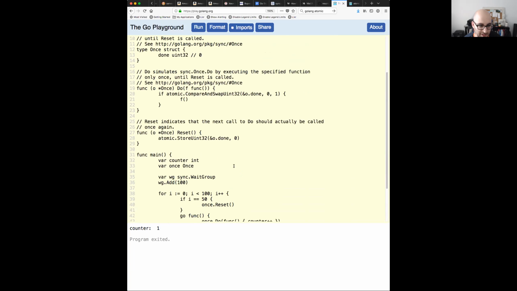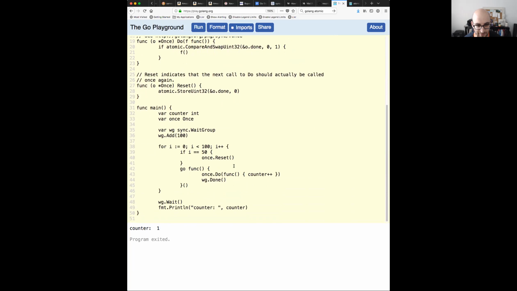Does the WG.Done have to be inside of the once.Do function? No, actually, because you're going to spin off a function to execute something in a Go routine, and when that function is done, you want it to actually execute WG.Done, period.